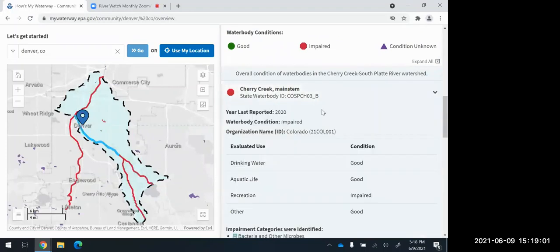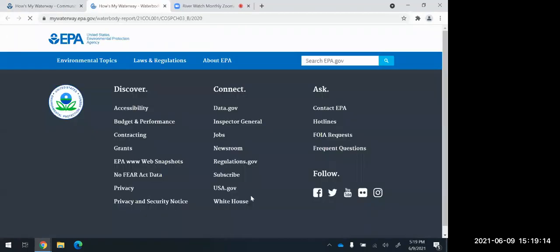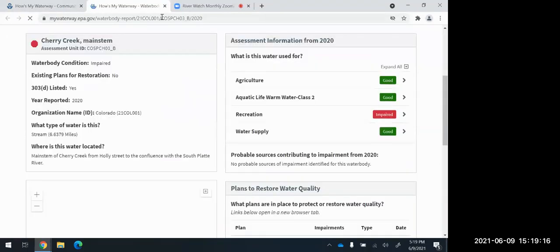And each water in this application also has a water body report page. So you can see the condition a little bigger here too, if you're on a small screen like mine. So if you click this link and open the water body report page, this is going to give you a unique URL. And this is exactly what Colorado has submitted to us.